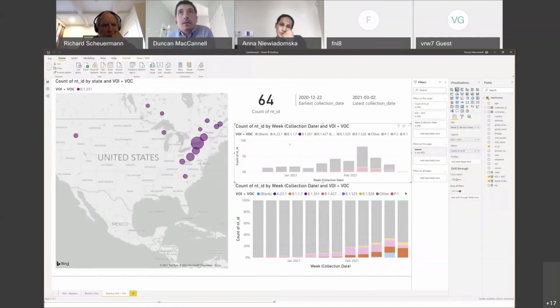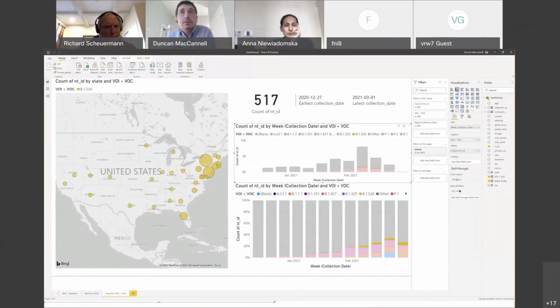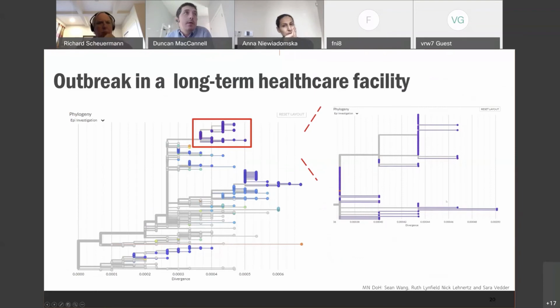B1351, out of the contract sequence data, so far we've seen 64 sequences. That is all pretty heavily weighted towards the East Coast, but I would be surprised if we didn't see that more broadly. And I'll show you B1526, which is the variant that was first identified in New York. And you can see that this is independent of data that was initially reported in GISAID and some of that initial reporting that came out a couple of weeks ago. But you can see that there is some weighting around the upper Northeast, but again, sort of that distribution of cases across the U.S.